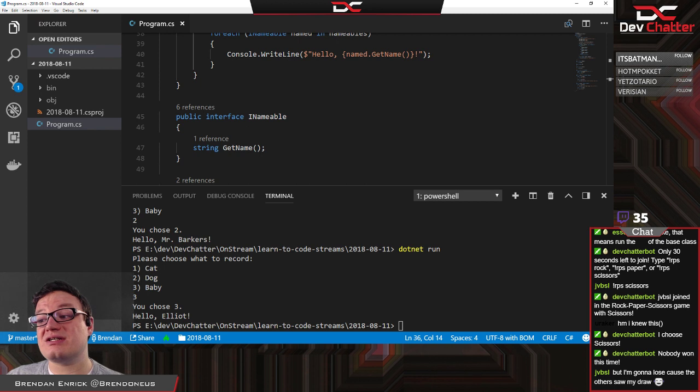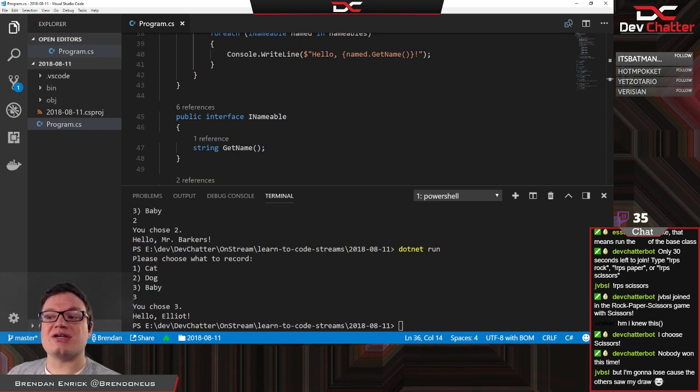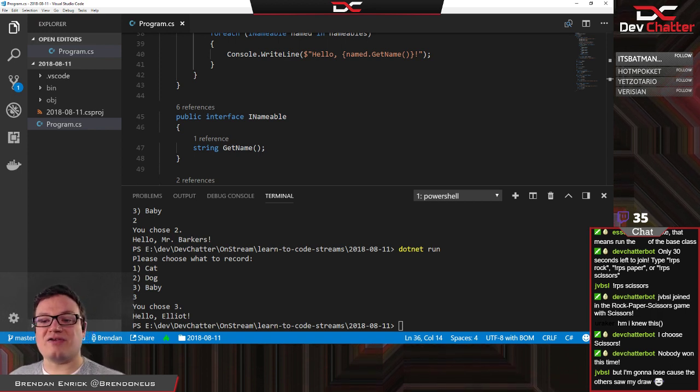Uraker, the difference there is that this calls another constructor of your own object, and base will call the constructor of the parent object. So whatever you're inheriting from.